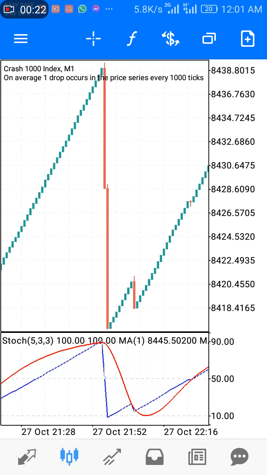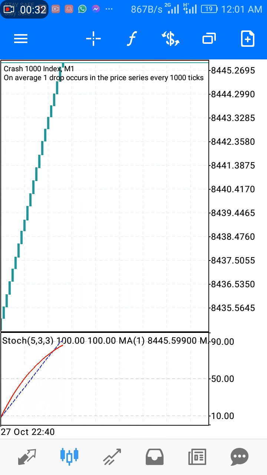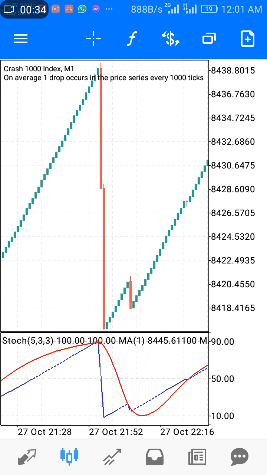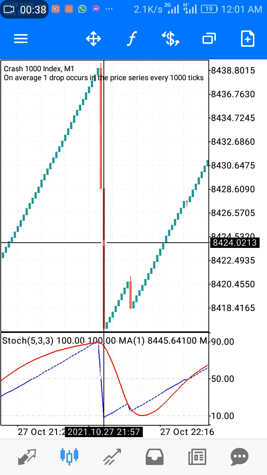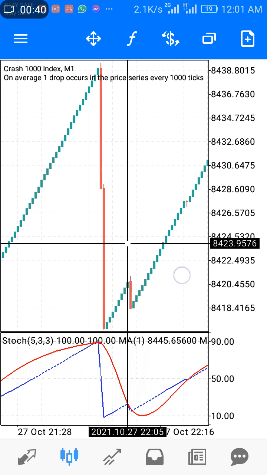Now the same thing, just the opposite, happens on Boom. You reverse it. The reverse case is what happens on Crash. Now look at it. Exactly what happened on Boom is what is happening here. If you guys can observe, this is what happened on Boom.